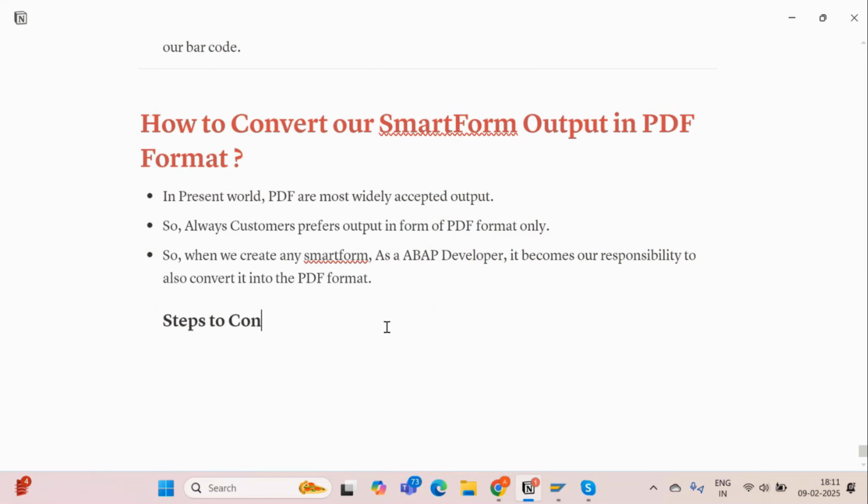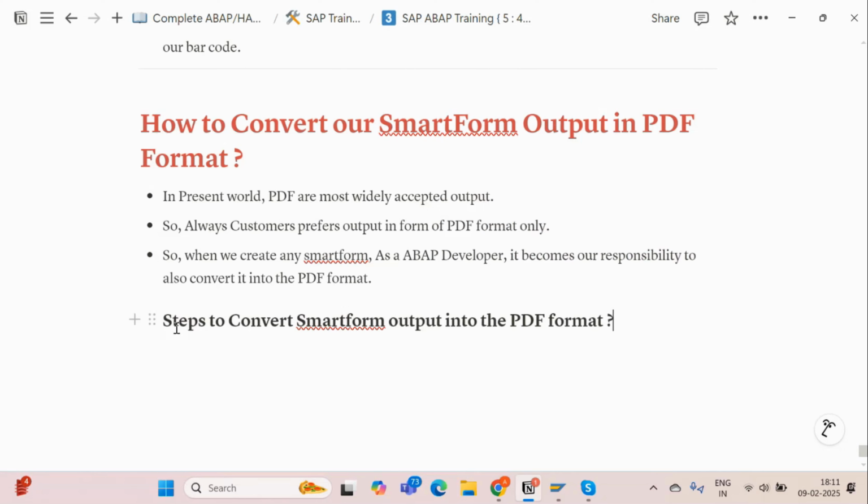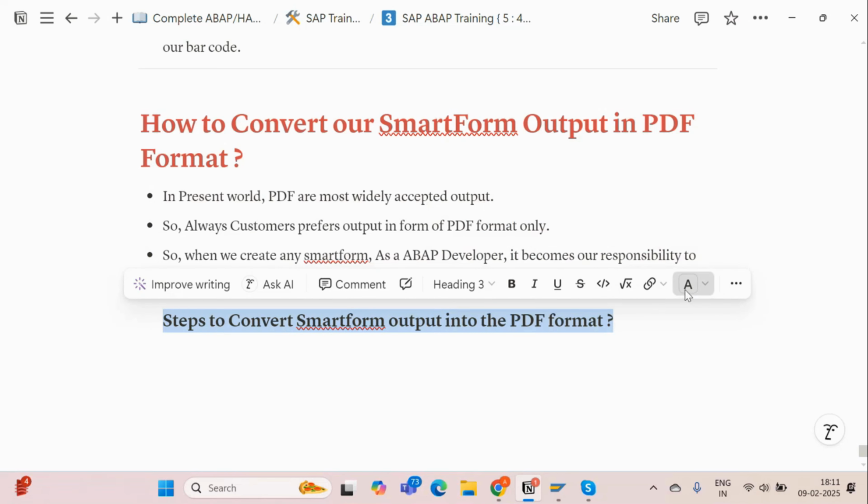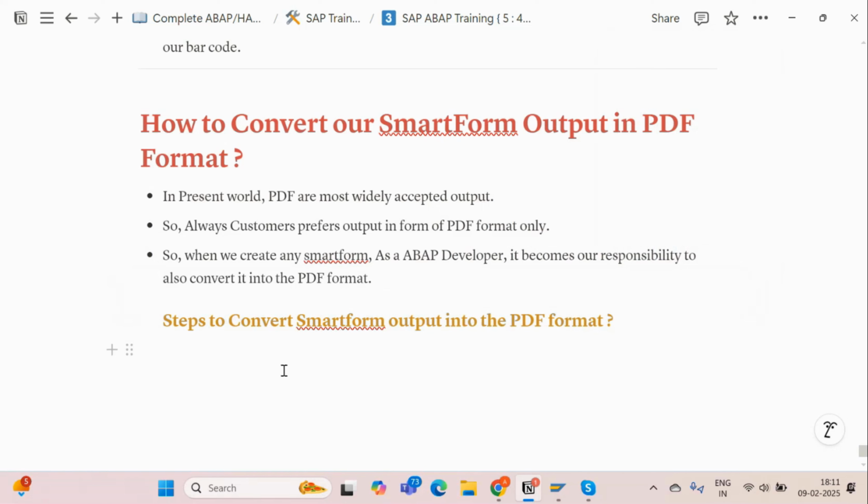Okay, so steps to convert Smartform output into the PDF format. Very, very important. How are we going to actually convert it? So steps to convert our Smartform output into the PDF format.